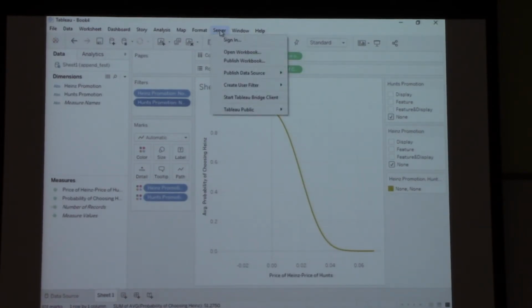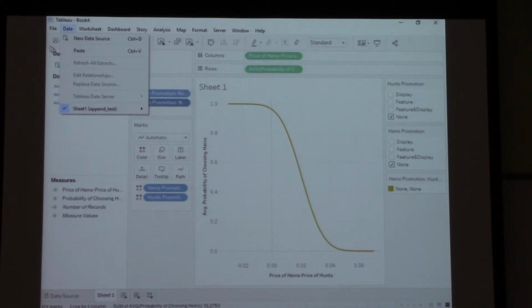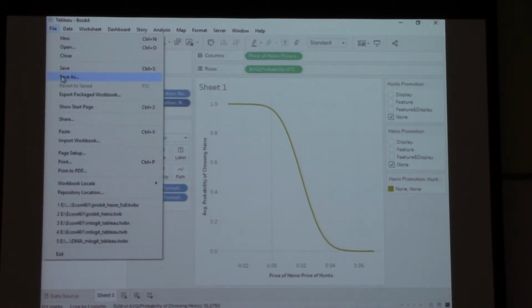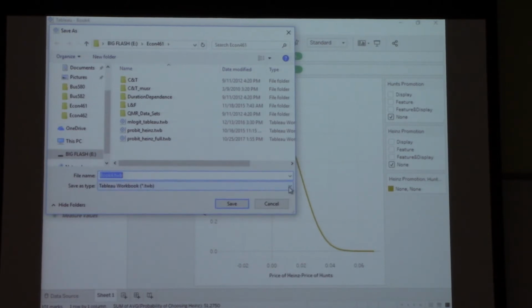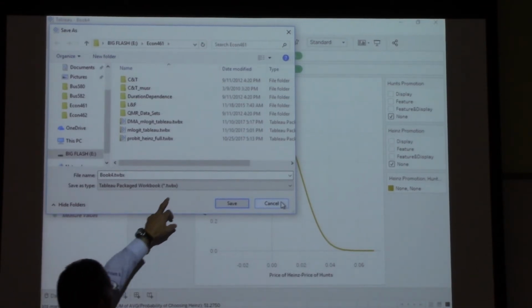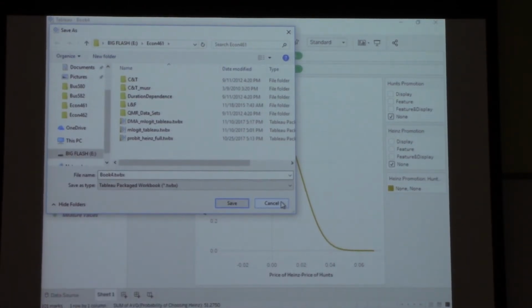So I can go to Server, and the one thing you have to do is save this as a... You have to make sure that the data set is contained in the Tableau file. So you want to save it as a... This is a Tableau workbook. When it's got the X on it, it saves the data in the worksheet, because you can have live Tableau dashboards that will update themselves with data sets. So save it as a TWBX.